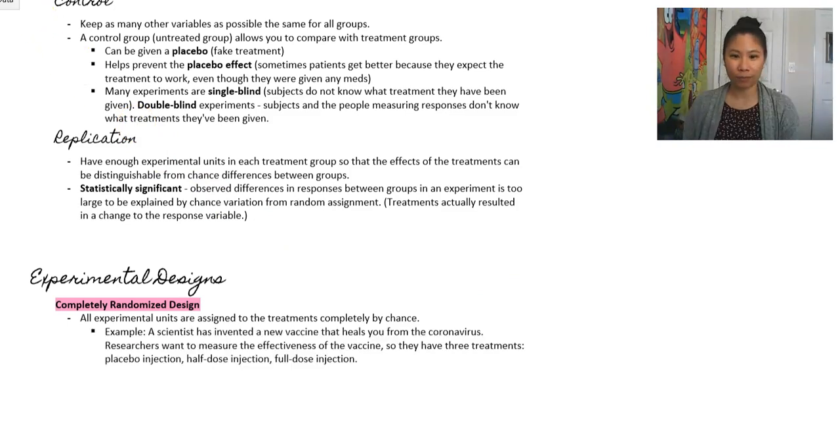All right, so for example, let's say a scientist came up with a new vaccine that heals you from the coronavirus. Yay! Okay, so obviously we need to test this out because we need to make sure it works. We need to see how effective it actually is.